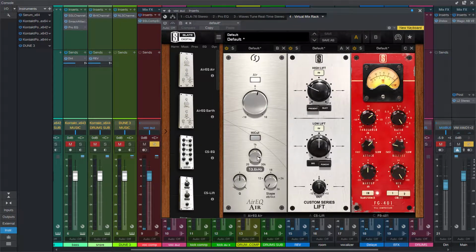So the 13K here with a little bit of air boosting is giving the vocal a tremendous amount of hype. I can play the vocal back with the EQ.